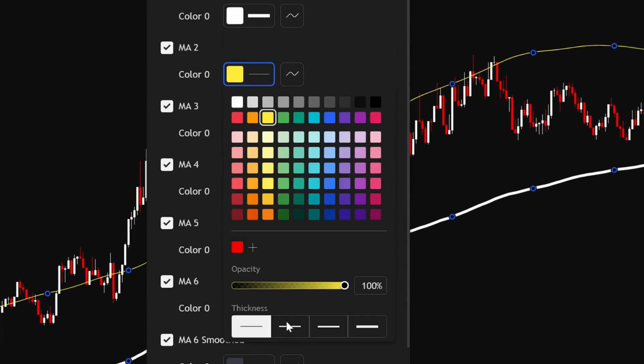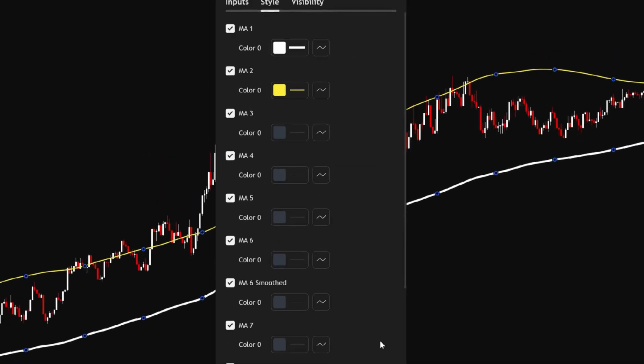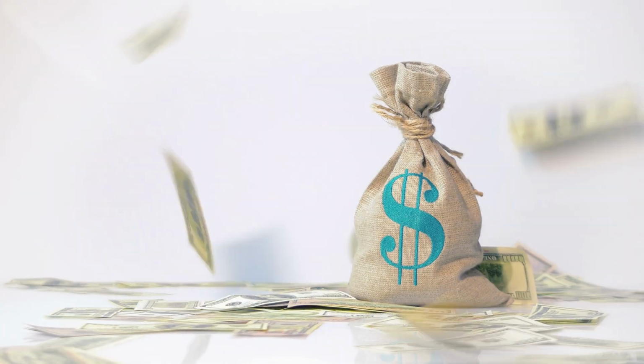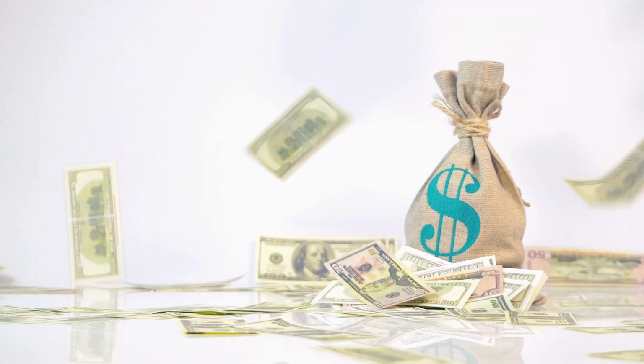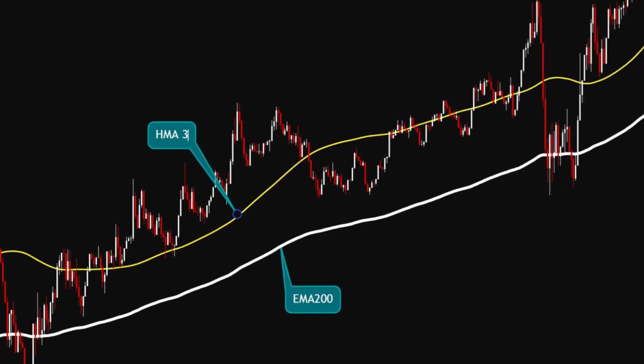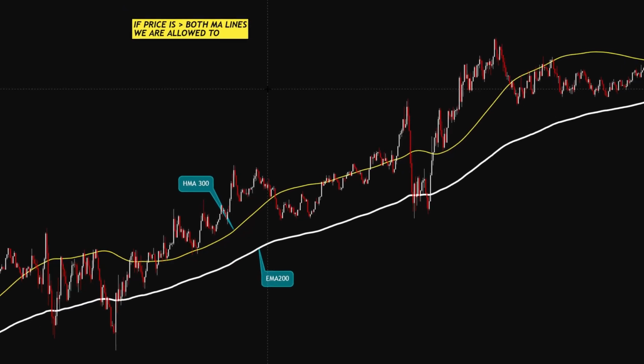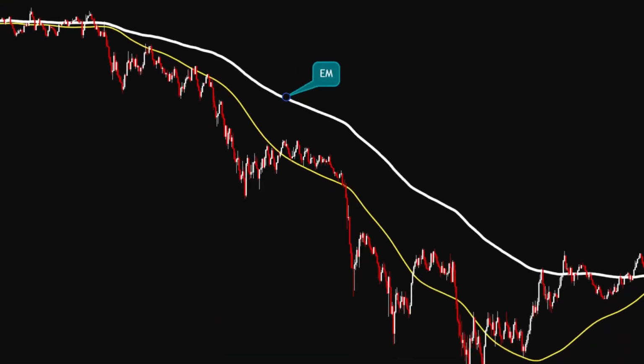Alright, listen up, because this is where the magic happens. This is how we turn all those lines and colors into actual trades. Here's the secret sauce. Here's where we make money. We're only taking trades when the market's telling us it's ready. Think of those EMA 200 and HMA 300 lines as your traffic lights. Green light, we're good to go long, and red light, we're looking for short.